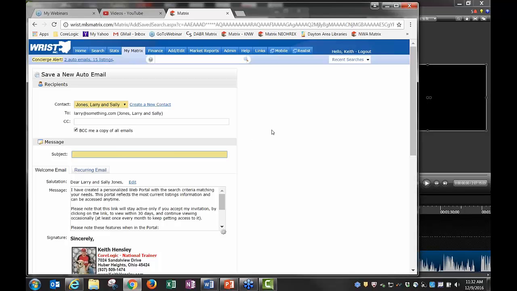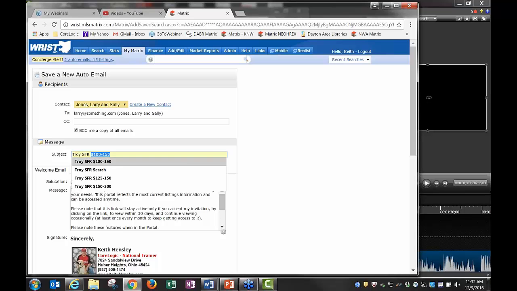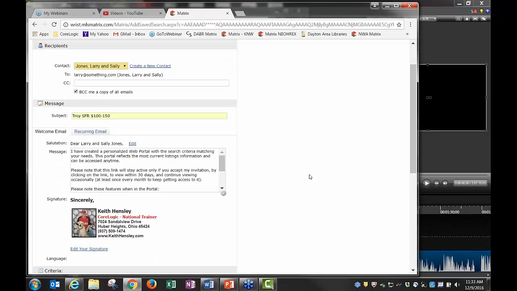Next, you give it a subject. Well, this is for Larry and Sally. Larry and Sally might have 3 or 4 different searches, so I'm going to give this a name. I'm going to call it Troy Single Family Residential, because other searches could be in Tipp City, it could be in Piqua, it could be land or investment properties or mobile homes, things like that. So I'm going to give it a name there.